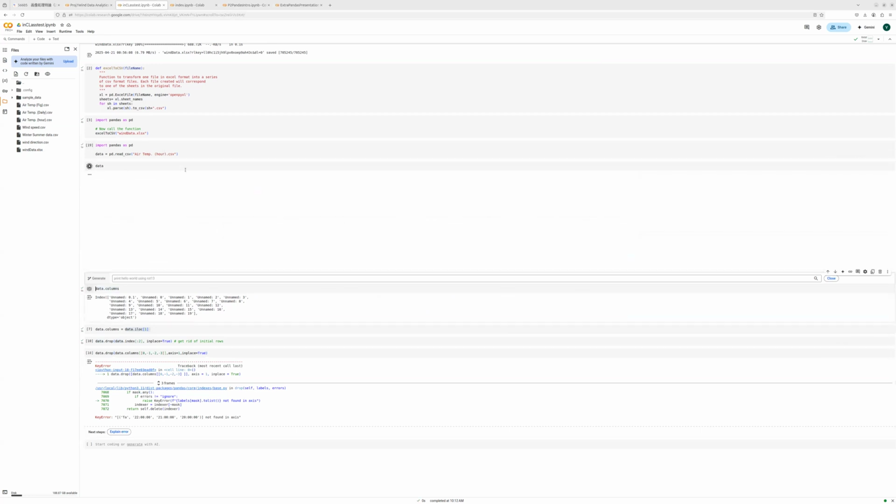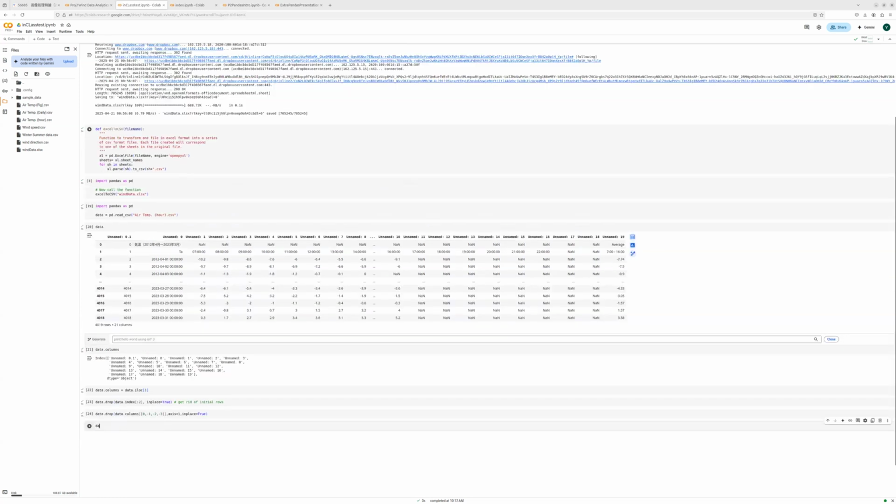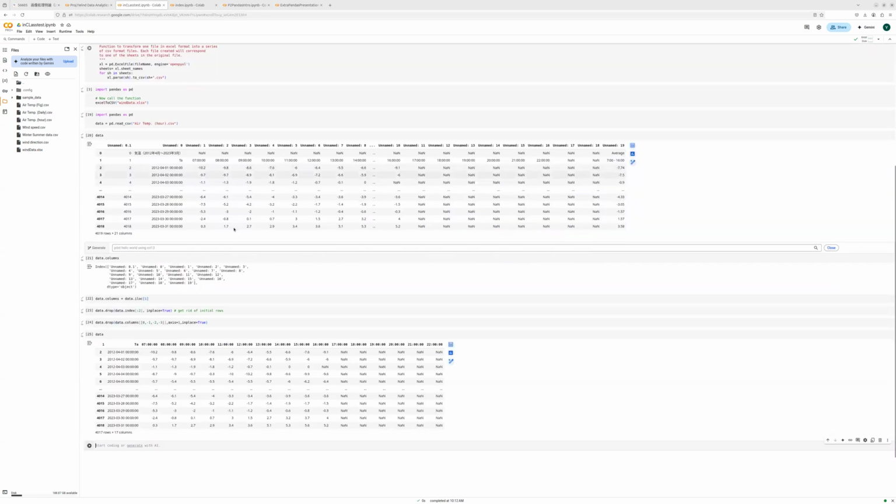So I read the data frame, post the columns, read the columns from the proper name, and then drop the columns that I don't want. And now I can show my data, and now my data looks much, much better. Okay.